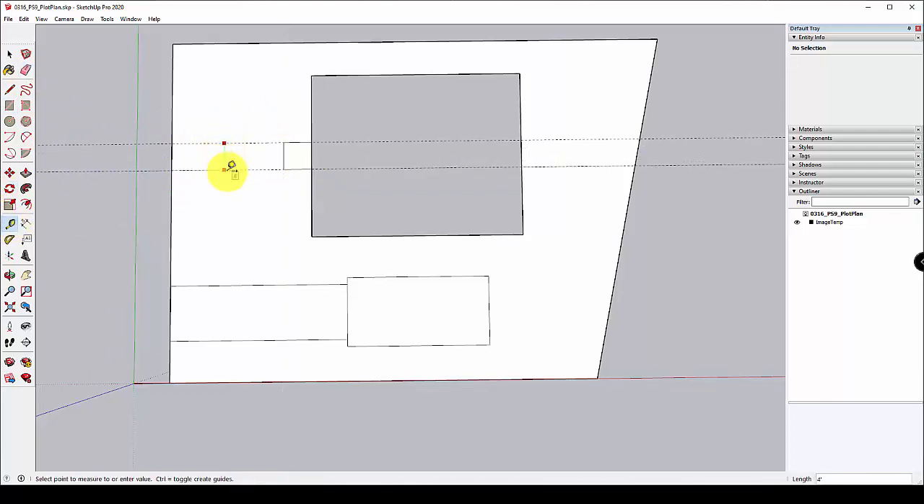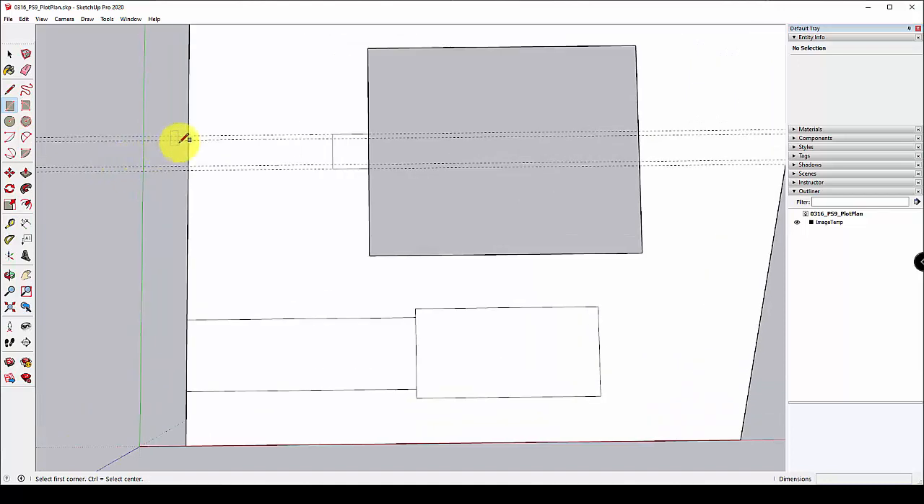This is 4 feet wide. However, our walkway is only 3 feet. So we want to go in 6 inches on each side. And that is going to be our walkway.